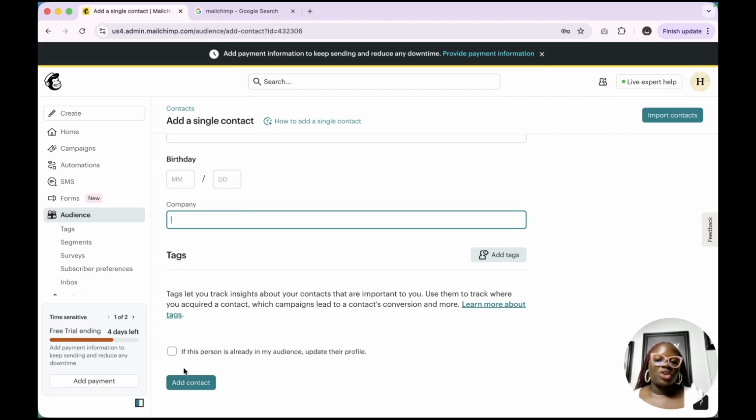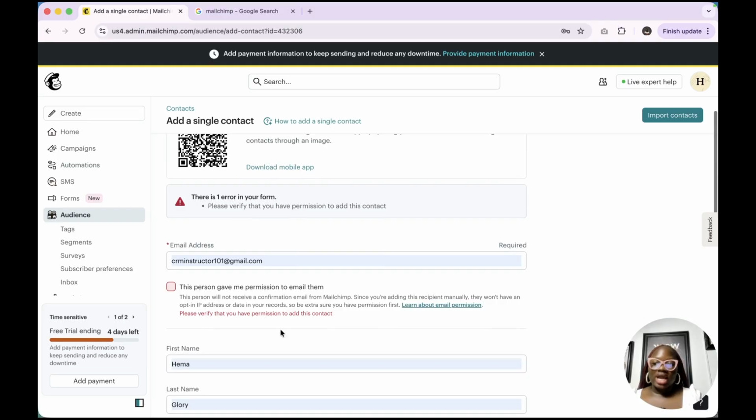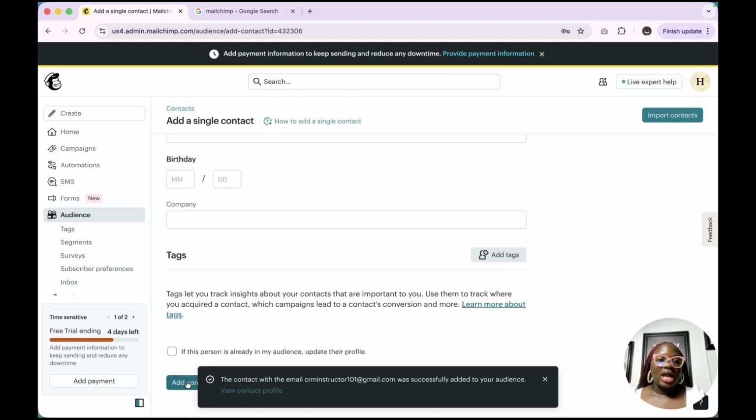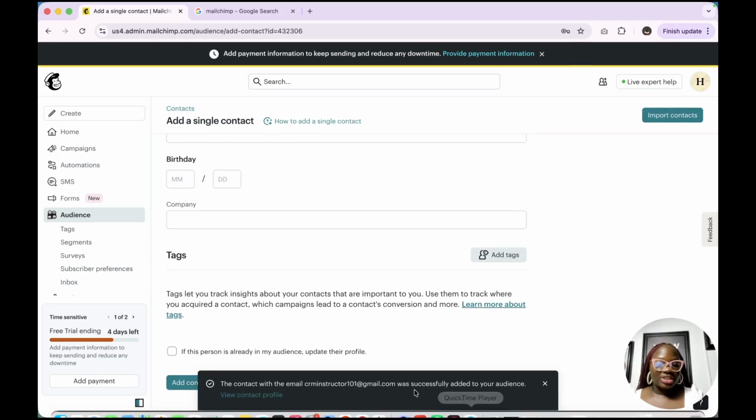So when you are done with all of this, you have to tick this checkbox, telling Mailchimp that if this person is already in your audience, they just need to update this profile. And when you click on add contact, that is going to add them. And you also need to set up the permission so that you let Mailchimp know that this person gave us the permission to add them to our email list and to email them. So we are going to check this, and when we go back to create contact, it says it is already added.